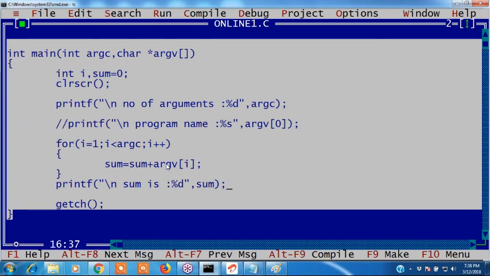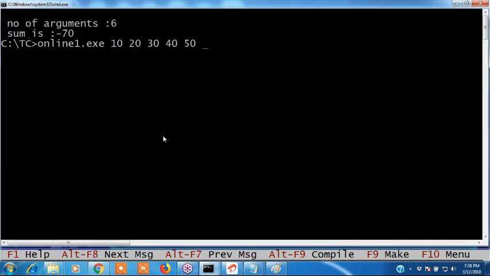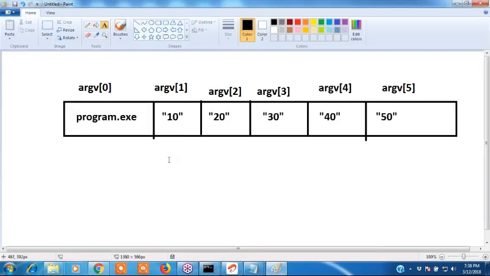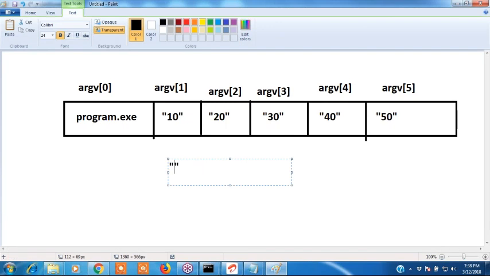Okay, what to do? This is a string value. Whatever you pass through the command line, 10 is a string. We have to convert it to an integer. How to convert string to integer in C programming?